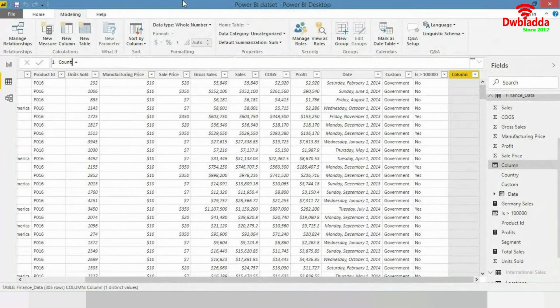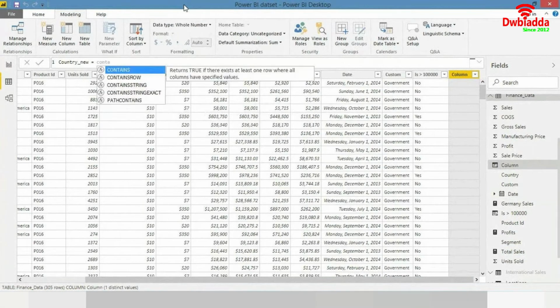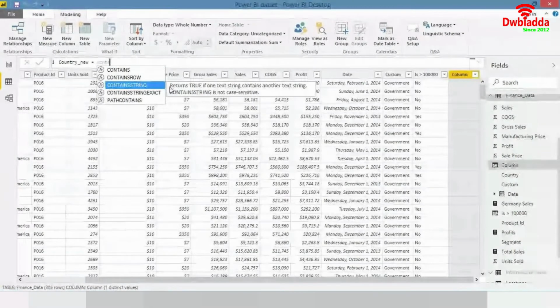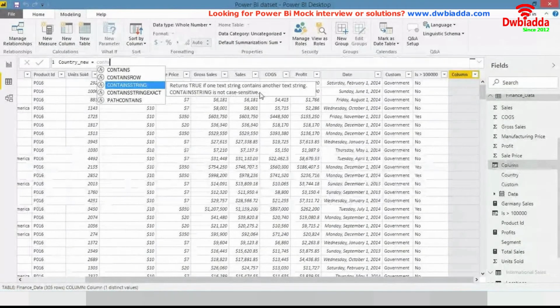I'll call this new column country underscore new. So the function that will help you search within a column over here in DAX is CONTAINSSTRING. It will flash you the syntax that it requires. It will also give you a description of the function. The moment you hover over a function, it's going to tell you what it's going to do. It will return true if one text string contains another text string. CONTAINSSTRING is not case sensitive. So it is giving you a brief description of the function.